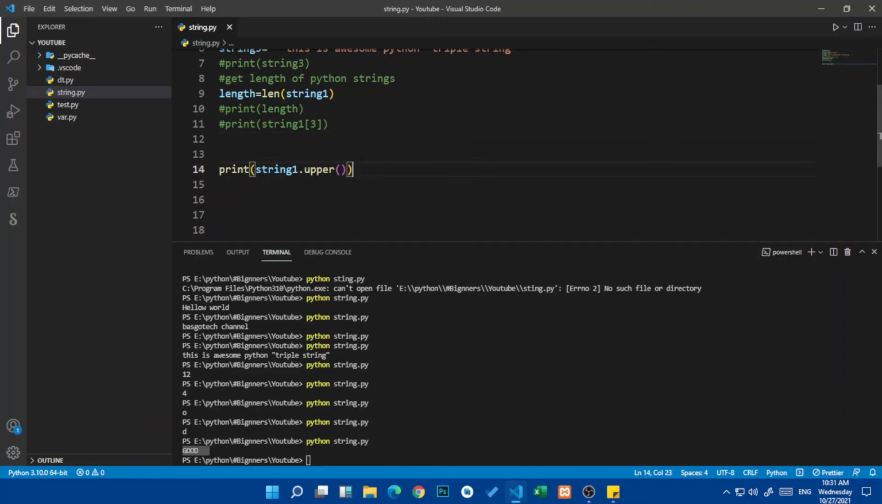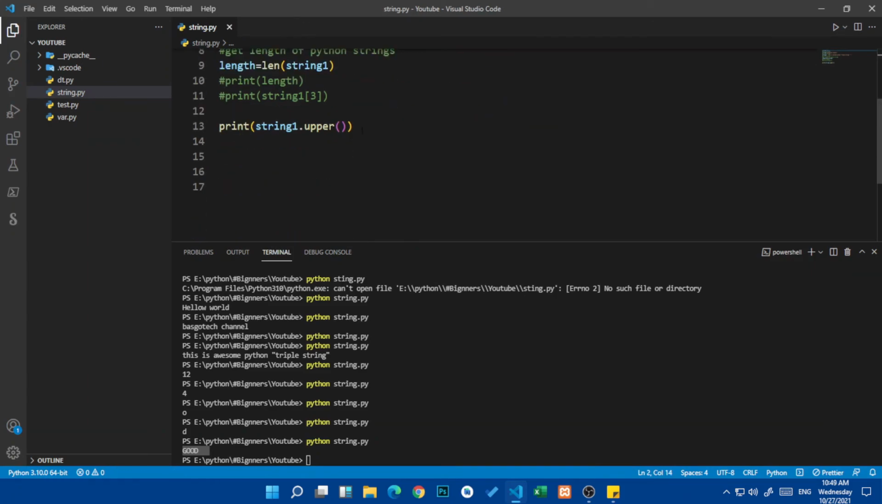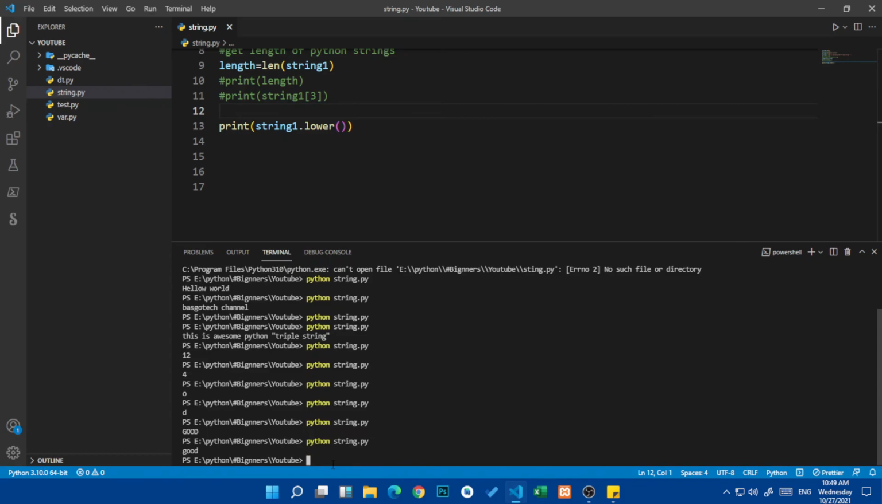Again, let's change it to small letters. Let's change this good to capital letters, and in order to change to small letters, let's use lower. Print again. See, we can get small letters here.